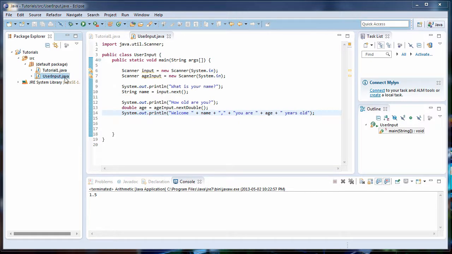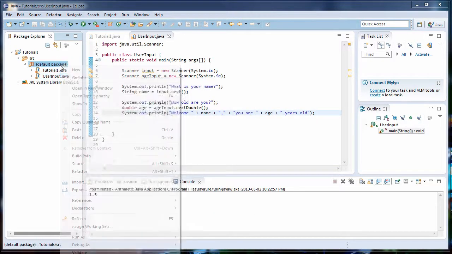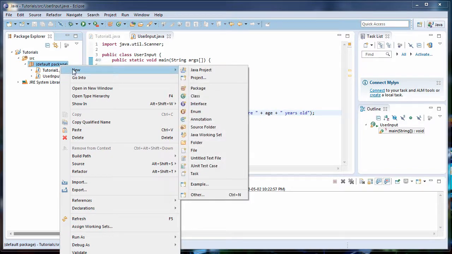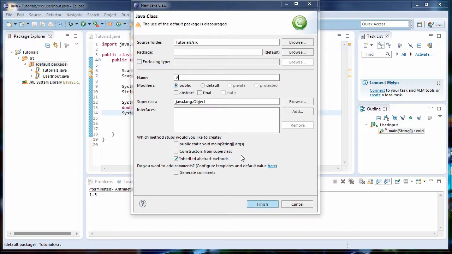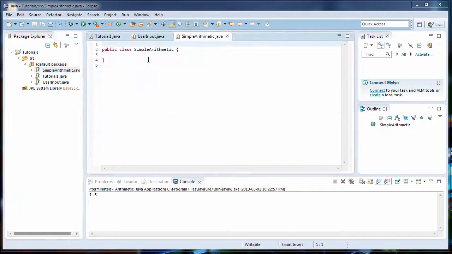So I'm just gonna make a new class. Right-click the default package, select new, and then click on class. I'm just going to name my class Simple Arithmetic. Finish. And so we always have to start off with the main method. So I'm just going to type that in, public static main.